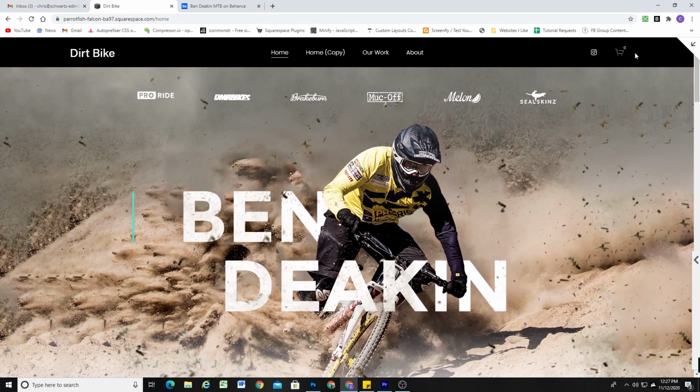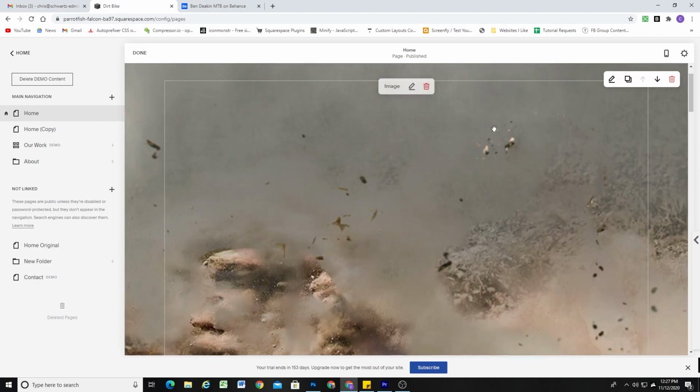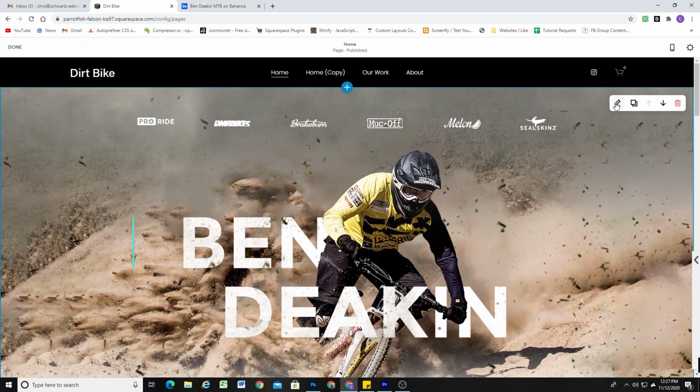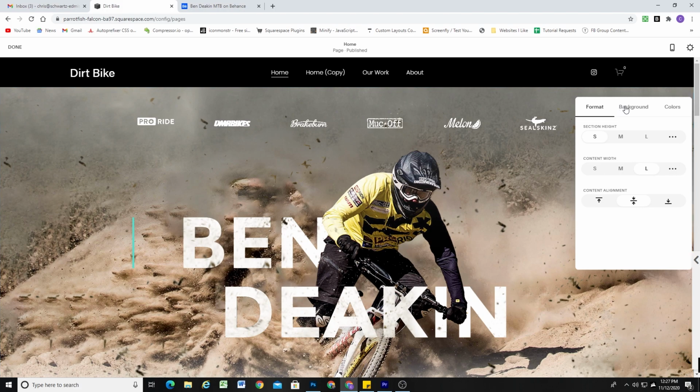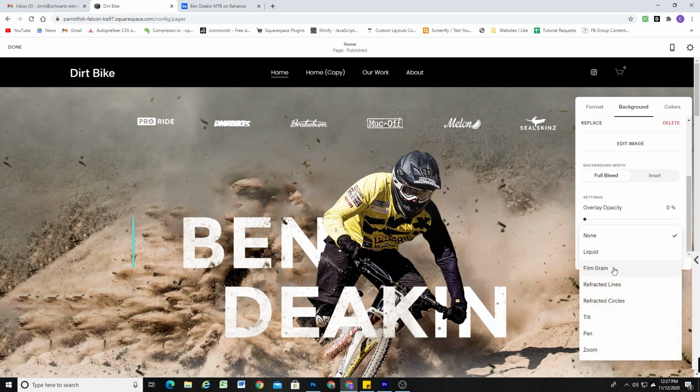And the nice thing is, because the biker and the image are on different layers, essentially, we can create some nice separation by adding a background image effect. And this is a new feature in Squarespace 7.1. I have a video on it on my channel as well. So if you want to learn about all these background image effects, go check out that other video.